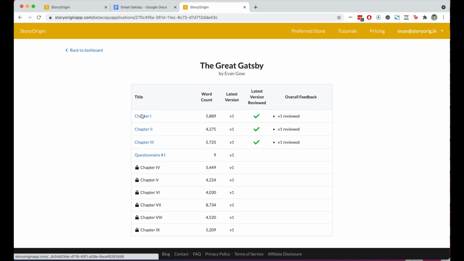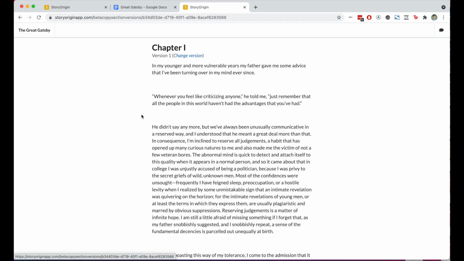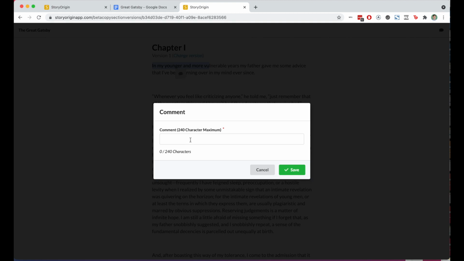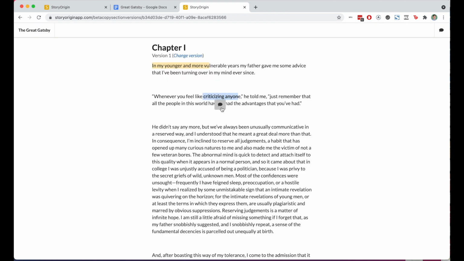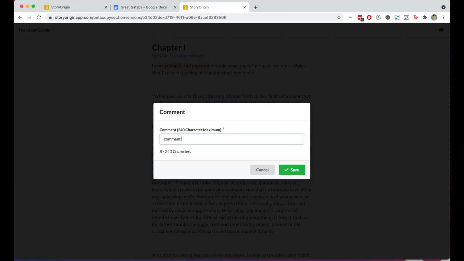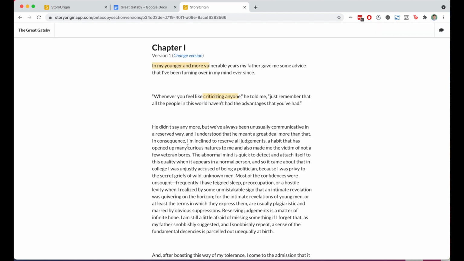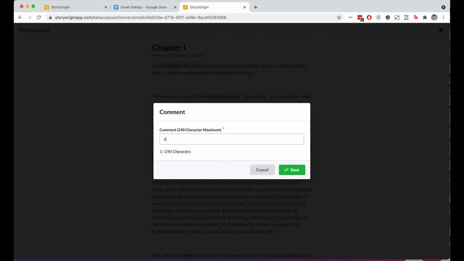One other thing that we can do as a reader is when we go in and we are reading a chapter, we can actually highlight the text, hit the little comment bubble, and leave a comment. We can add more comments, and even more comments.